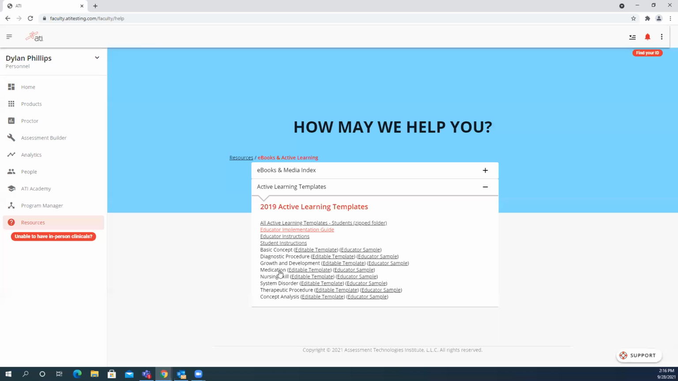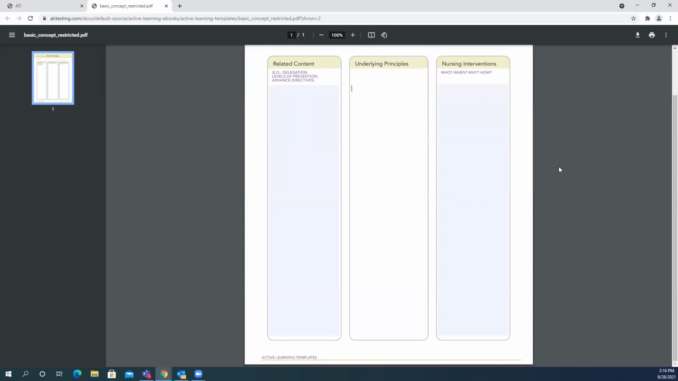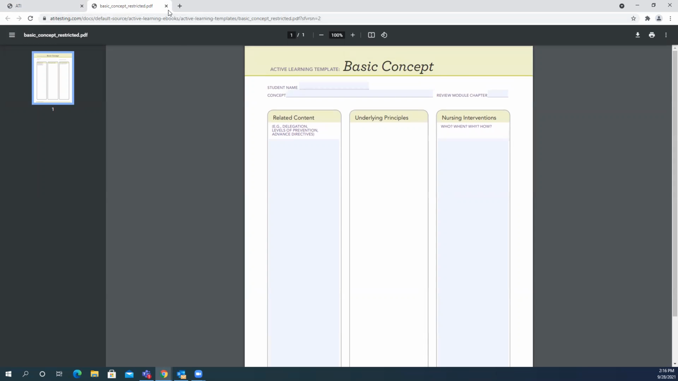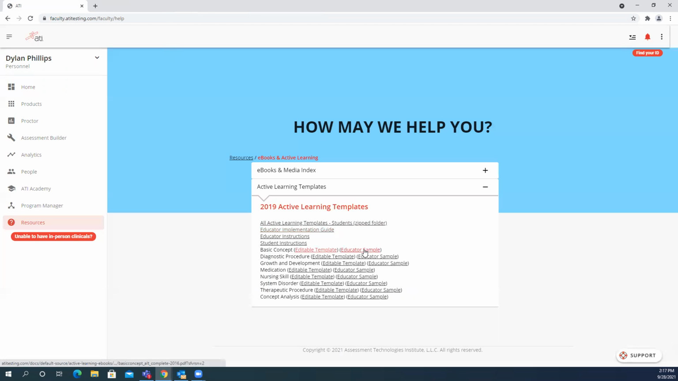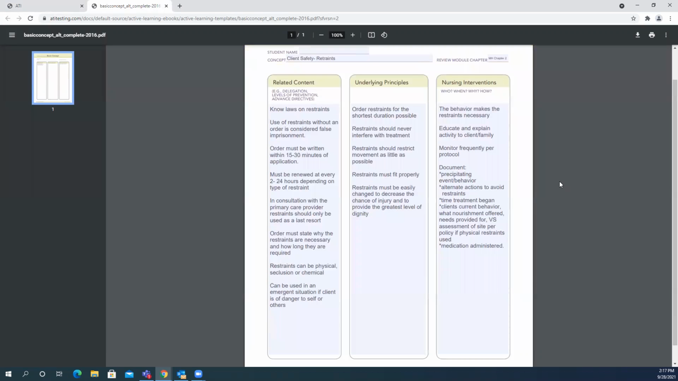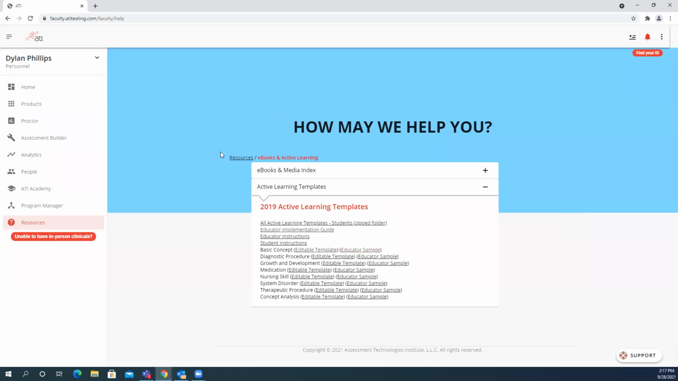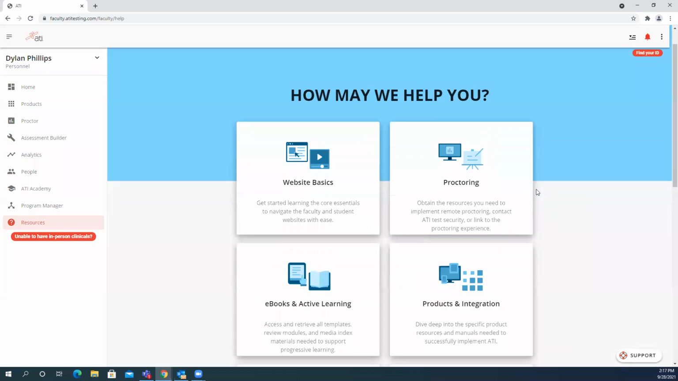But there are 8 different active learning templates you see here, and you can download an editable template. So here's the basic concept. You can see this is a blank one where you can type right in it, or you can print off a blank one and have students fill it out by hand. You can also download this educator sample, which will show you an example of a completed template. Back into resources.